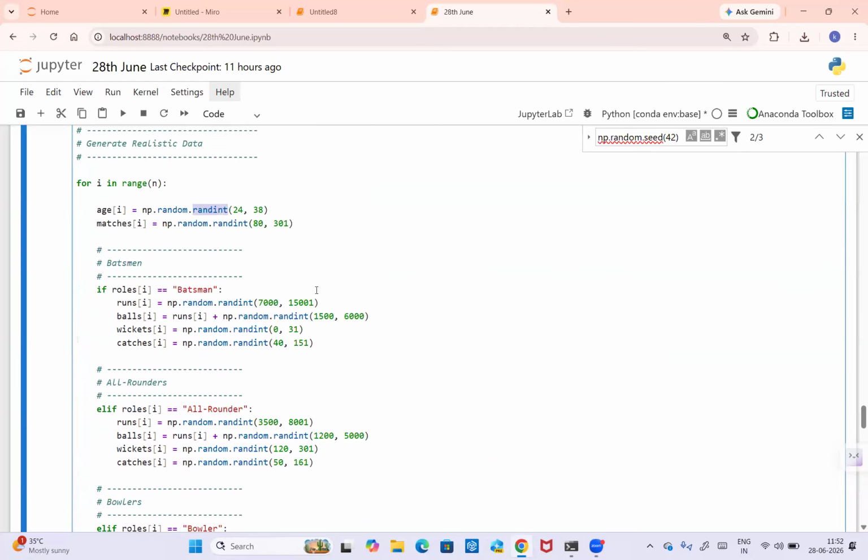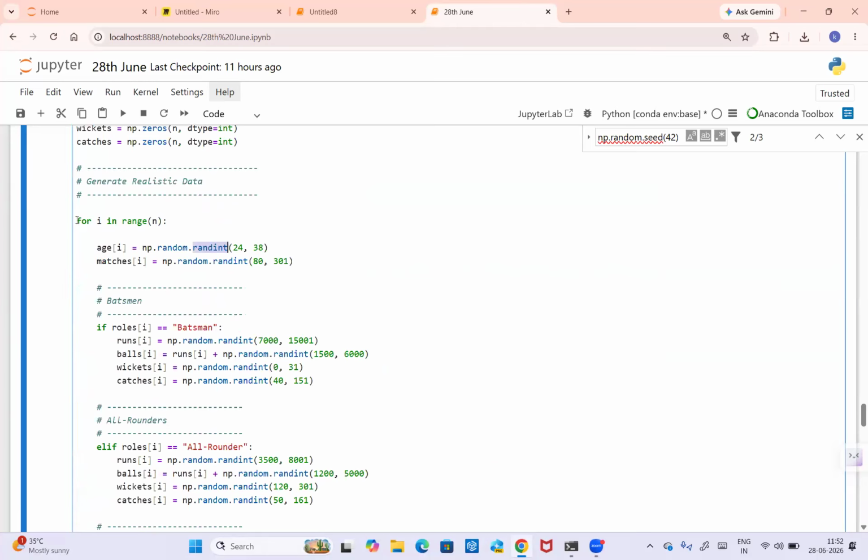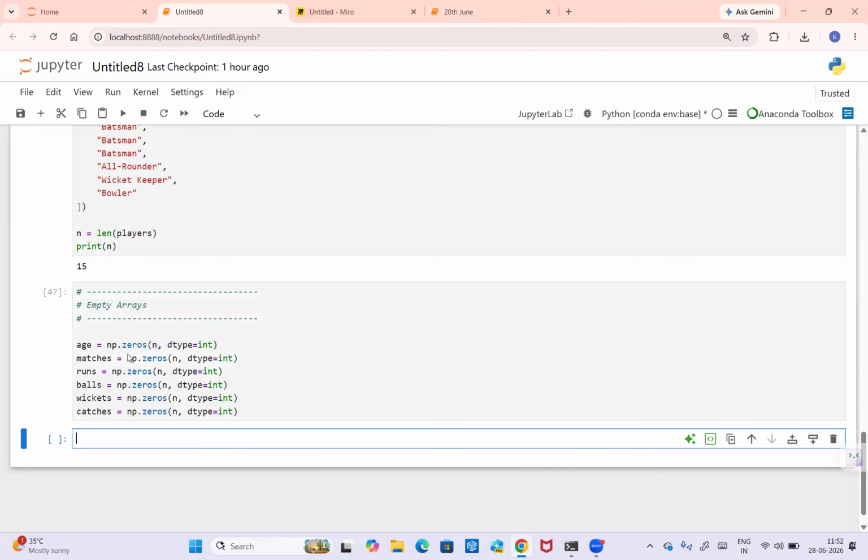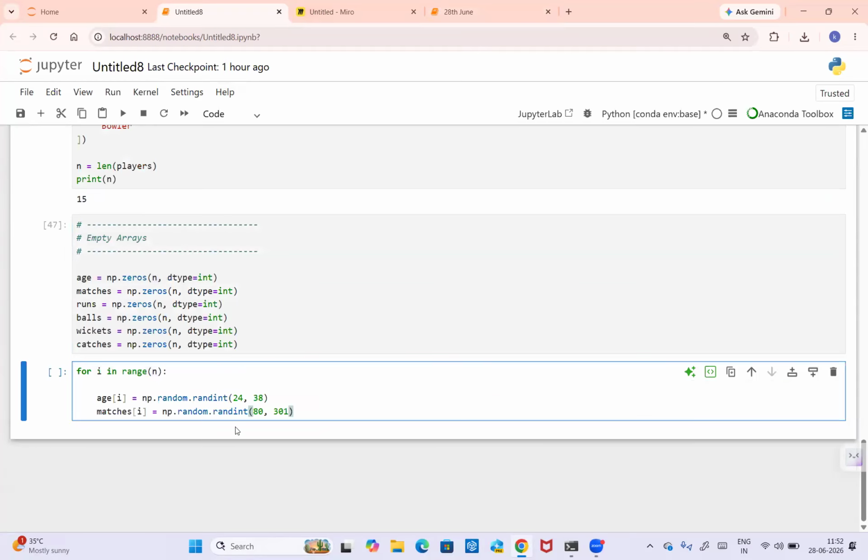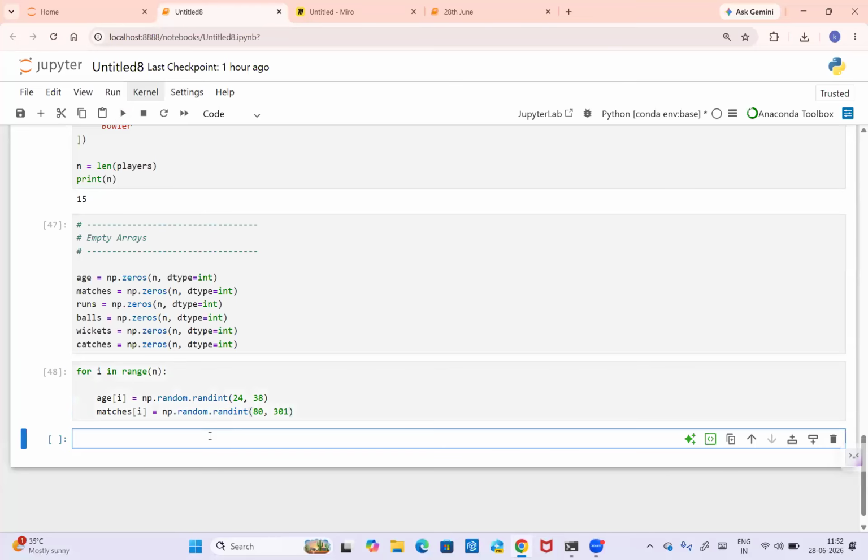I will give this code to you guys. So this is your first line. Now from here only logic starts. Compile them.